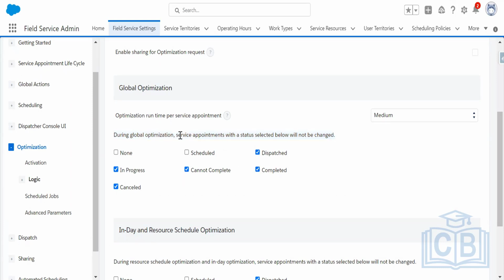Look at this. These service appointments with the status selected below will not be changed. That means if the service appointments in the territories I have selected contain these statuses, those statuses will not be considered when the optimization runs in the backend.